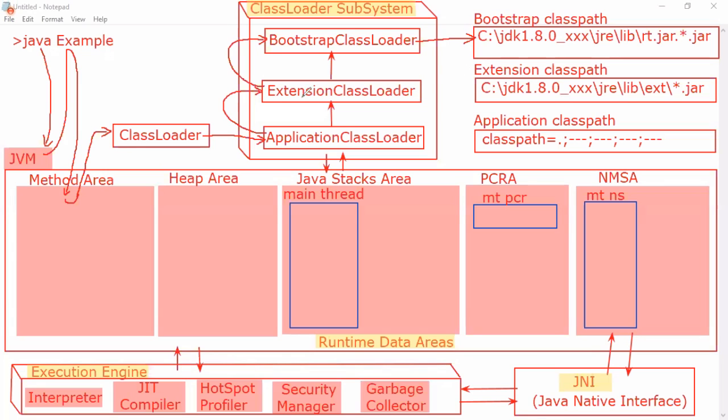In the bootstrap class path, the example class is obviously not available. Then it will throw an exception to the extension class loader. Then the extension class loader catches that exception and says, okay, bootstrap class loader, no problem, I will search in my class path. It will search in the extension class path. In the extension class path, the example.class file is not available.